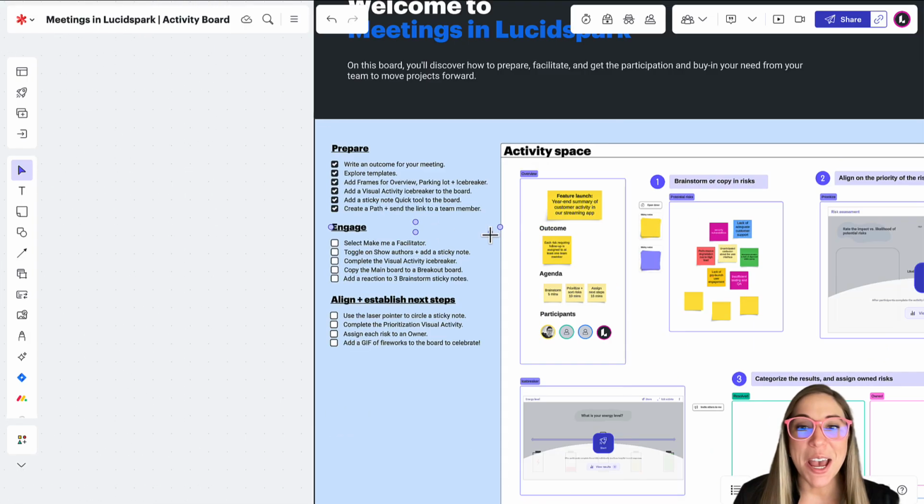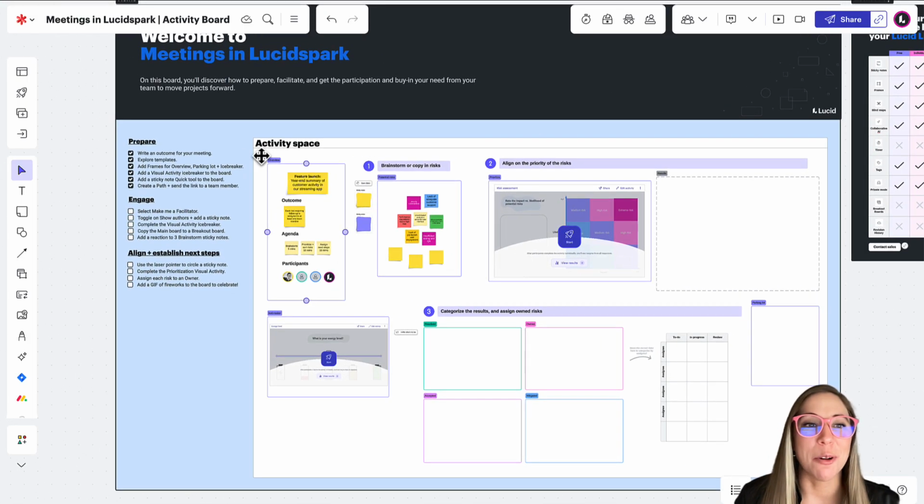And now we have sufficiently prepared for our meeting. We have our template ready to go. We have all the information on the board, transparent, opportunities for collaborators to engage right from the get-go, and we are ready to then facilitate our meeting. So take some time to experiment and mess around with the features that we've gone over, and I will see you in the next section when we talk about engagement.